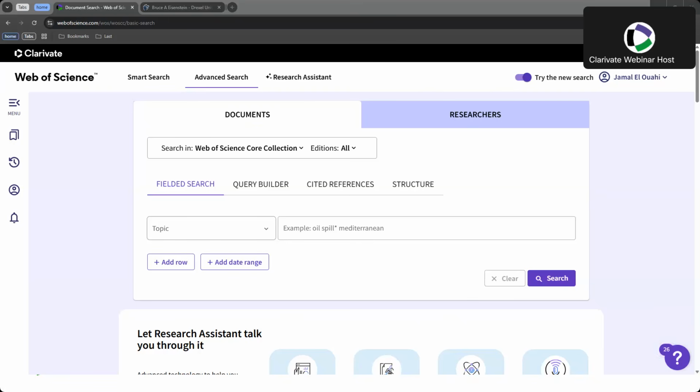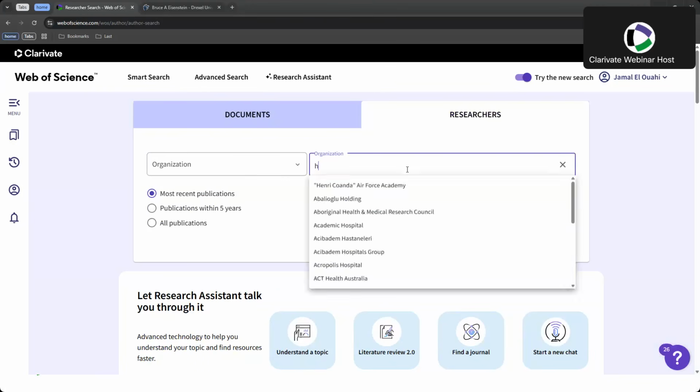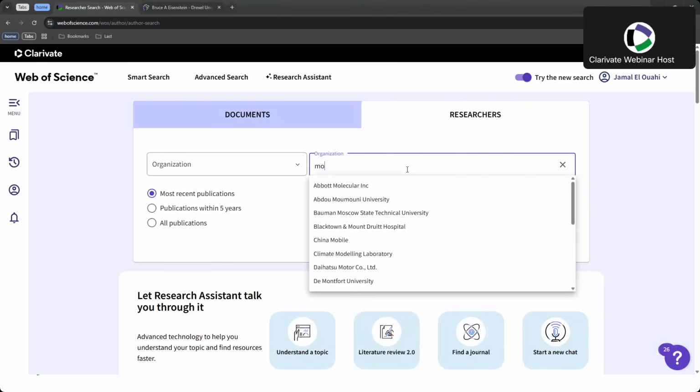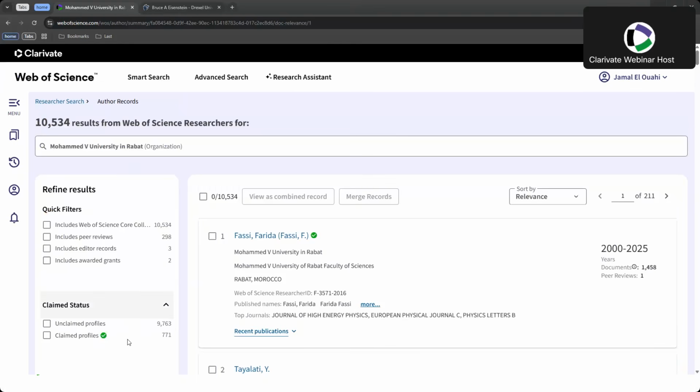All right, so for here, for example, I cannot obviously check every institution. The response from William was Mohammed V is here. Mohammed V University in Rabat, right? And here you have, let's say, 10,000 researchers, only 771 claim their profile.